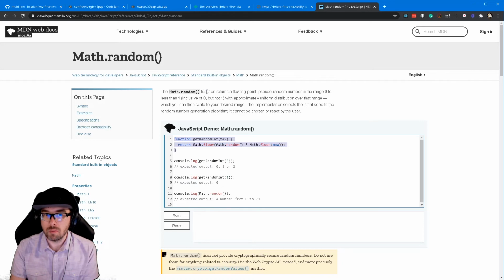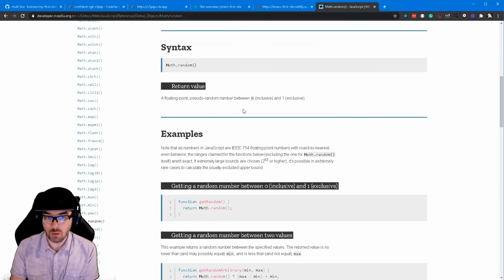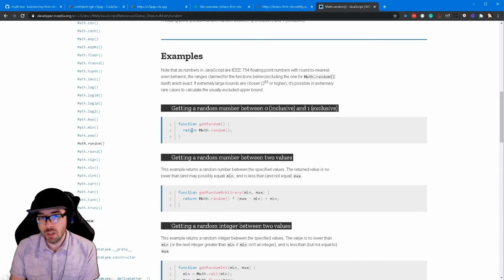The Math.random function returns a floating point, or decimal, pseudo-random number in the range of 0 to less than 1. It includes 0, but does not include 1, with an approximate uniform distribution, and scientific words that are really cool and I don't understand everything. And that's okay. So, get random number, they have this other helpful little function we could use.